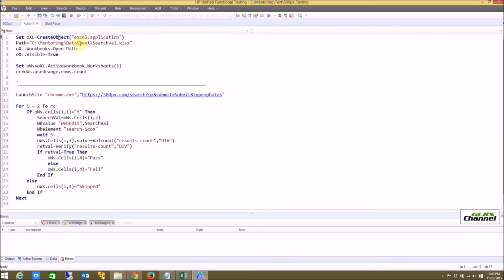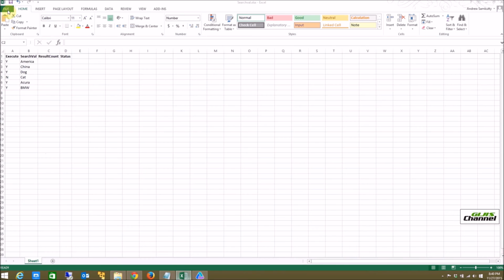So what is the first thing we need to do? We need to access our Excel sheet because that's where all the data is. The data that we're going to use is right here, guys: America, China, dog, cat, Acura, BMW. That's the data I want to search, and this data is in this Excel sheet right here. So now I need to access this data sheet. So what am I going to do?